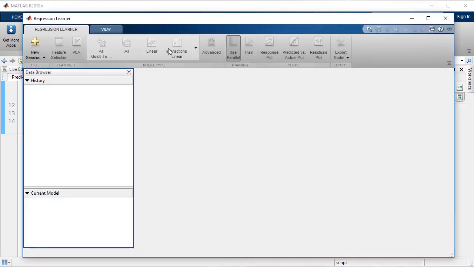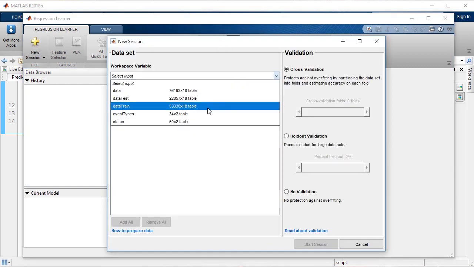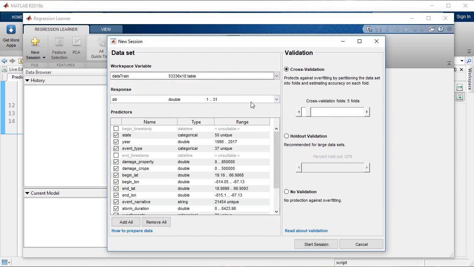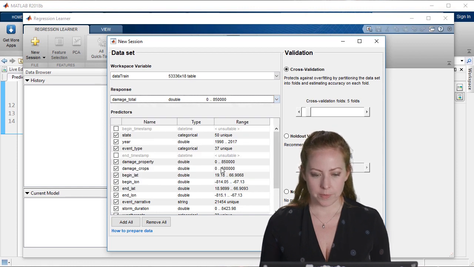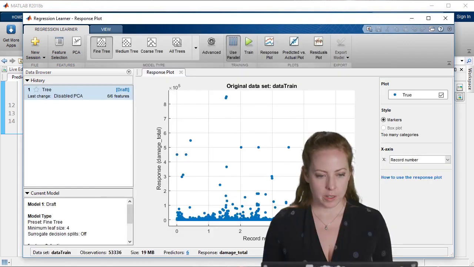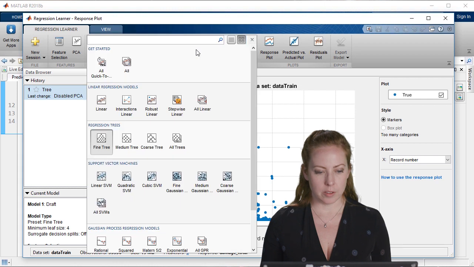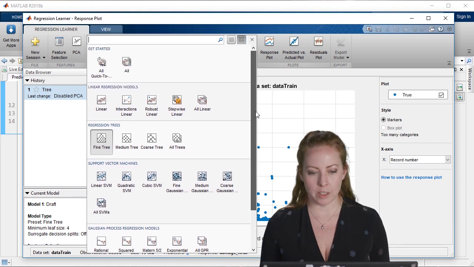I open the Regression Learner and select the data. I'm going to select the training data set that we created. And I want to select the response, which is what I'm trying to predict: our damage total. Then I can select or deselect the data I don't need. For example, I don't need the property and crop damage or latitude and longitude because I'm representing that data in a different way. With regression, we've got a bunch of different models. If you have some indication of what model you might want to use, you could select that. Or maybe you know that it's linear, you could select all linear. In this case, I'll just select all of them.